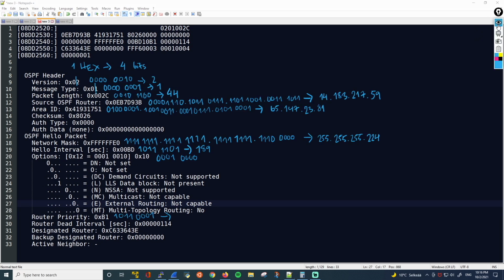Get out the pen tool once more. And now we have the router dead interval. Oh yeah, first let's write the conversion here. So 177 for this field. So now I'm going to ignore the leading zeros once again, and I'm going to focus on the last 3 hexadecimal values. So we have 0, 0, 0, 1, the same again, and then followed by 4. So 0, 1, 0, 0.